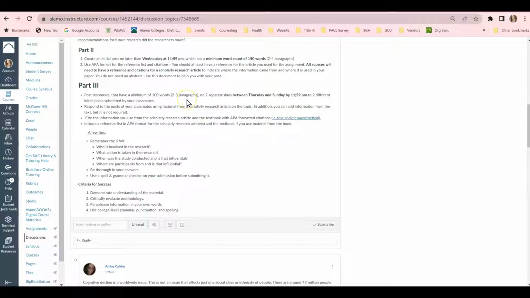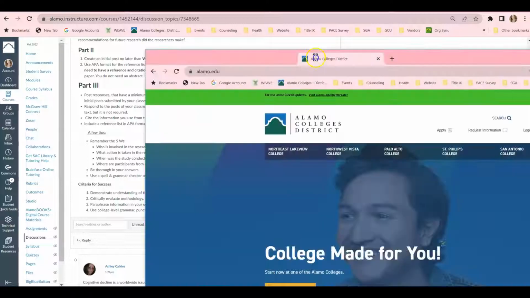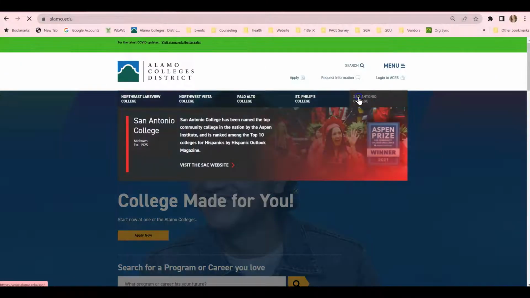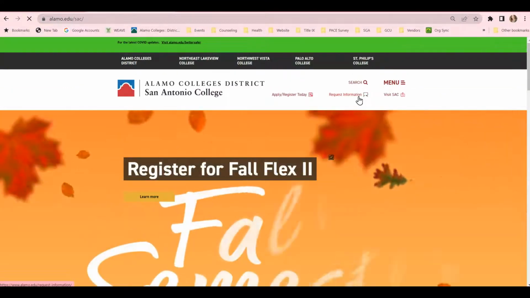Between Thursday and Sunday, to earn the maximum points, you need to respond to 2 of your peers with responses that are a minimum of 100 words. You also need to bring in some information from an article and have a reference and have at least one citation. When you are going to be looking for an article, you will go into the San Antonio College webpage.